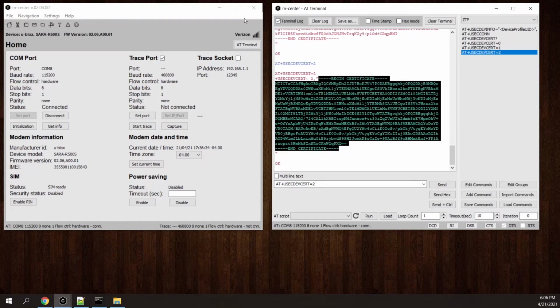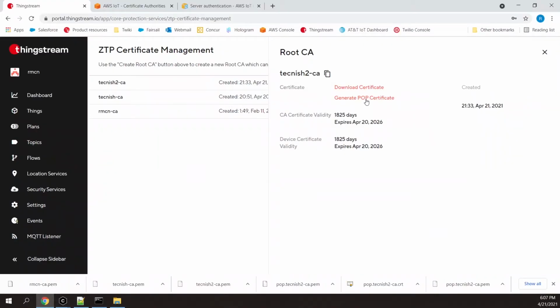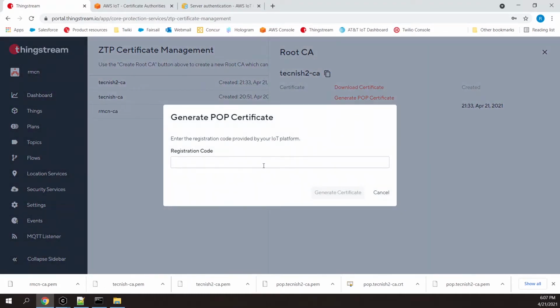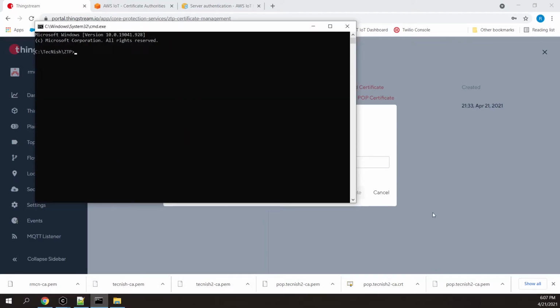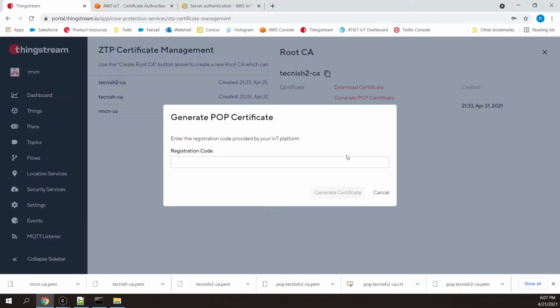And I'll also need something called a proof of possession certificate. The proof of possession certificate is generated from the Thingstream platform. And to generate one, you need a registration code from AWS. I'm using the AWS command line interface, and I can use the command aws iot get-registration-code. I take this code, and I provide it in the Thingstream platform to generate my proof of possession certificate.